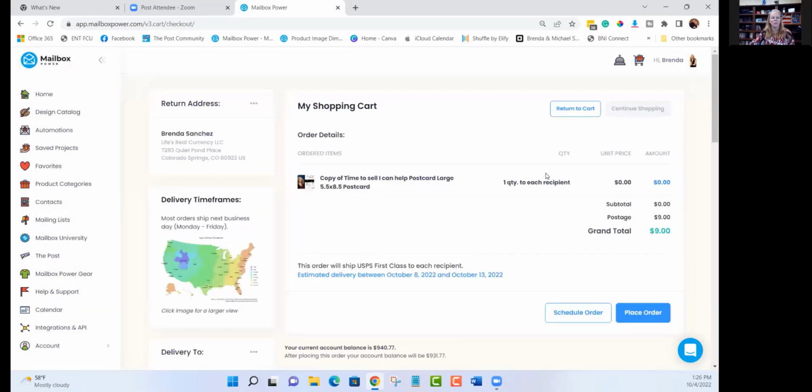Once I hit checkout, it comes to this page. Notice this is where you see your discounts. You will see it come off right here. There will be a discount line. So this is a total of $9 to send this. There is no cost for the printing of the postcards. All I have to do is pay for the stamps. Now that's on an executive membership.